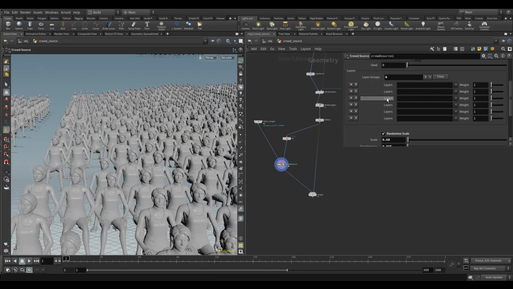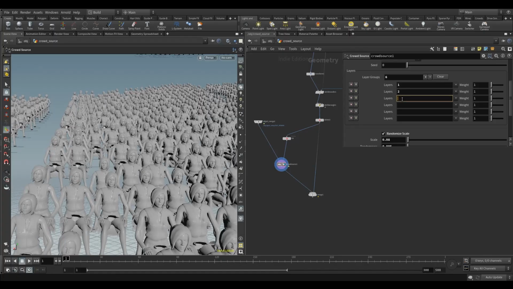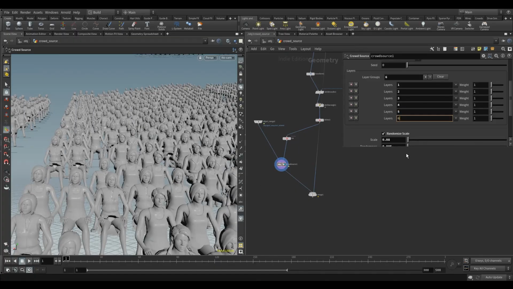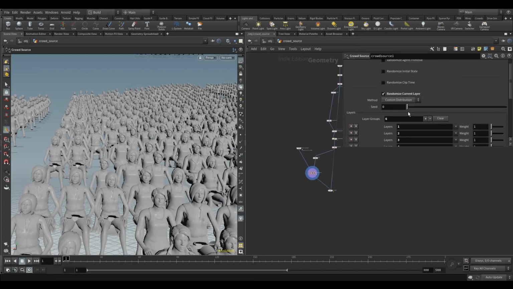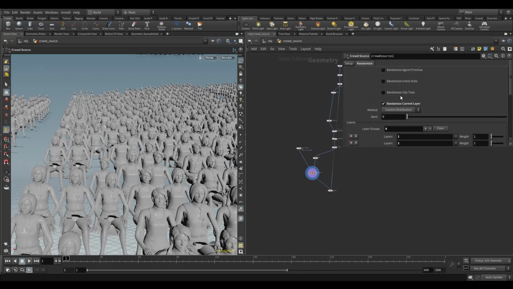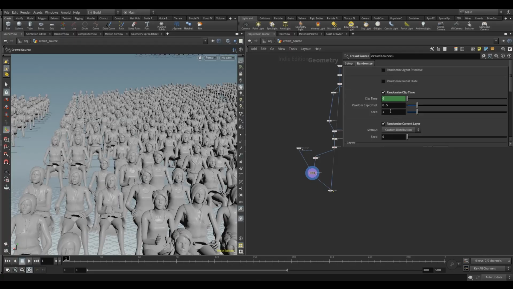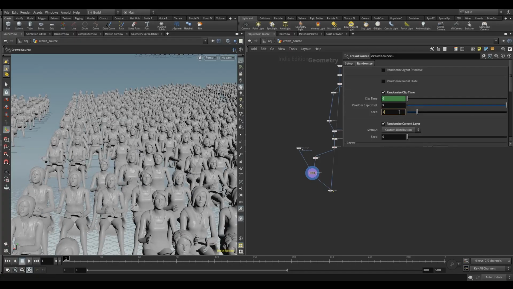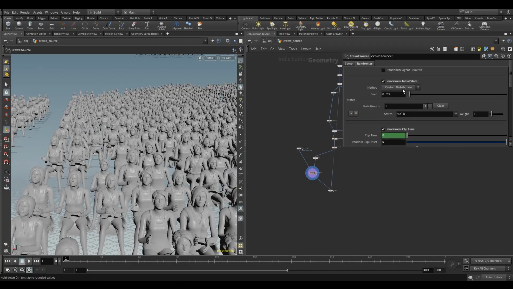Yeah, so I know we do have the other layer, the wave layer, but I'm going to do that in a separate crowd source in a moment. Okay, I'll show you that in a second. Cool, so got the layers in there. Let's randomize the clip time. Okay, push that up a bit. CH1 is fine. Initial state is going to be just all the sits.